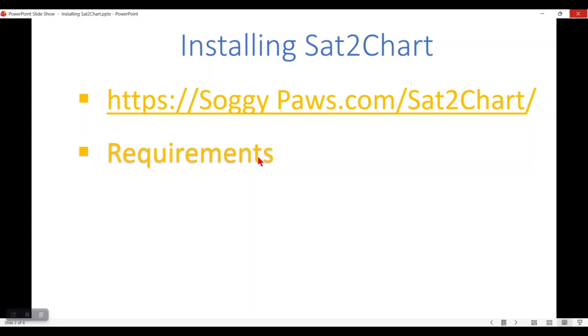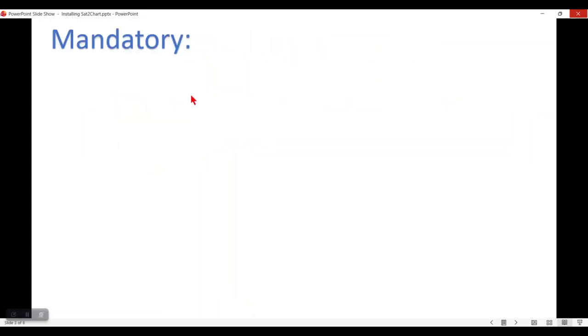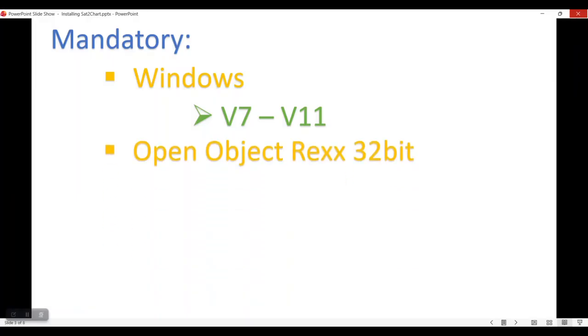The requirements for Sat2Chart are, there's some mandatory things. One of them is Windows. It has to be Windows version 7 to version 11. It can be Windows that is running on a Mac or Linux if it's running in a virtual machine. The other thing that's mandatory is OpenObjectRex, the 32-bit version.